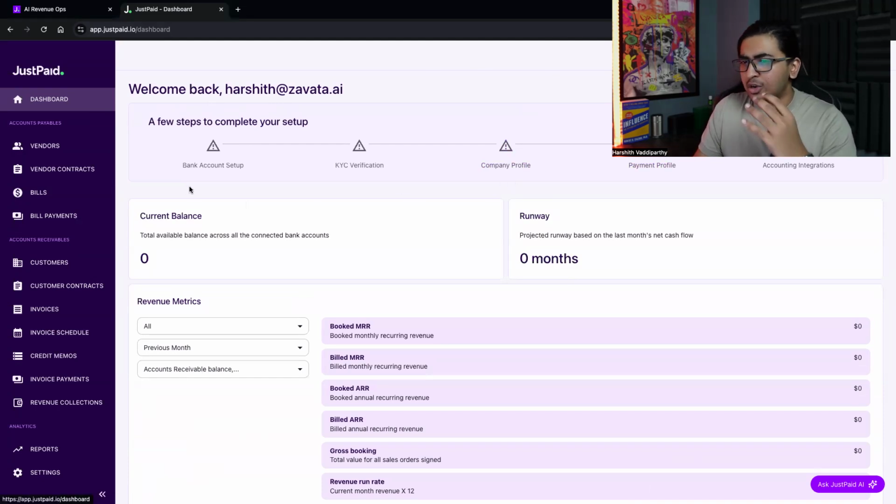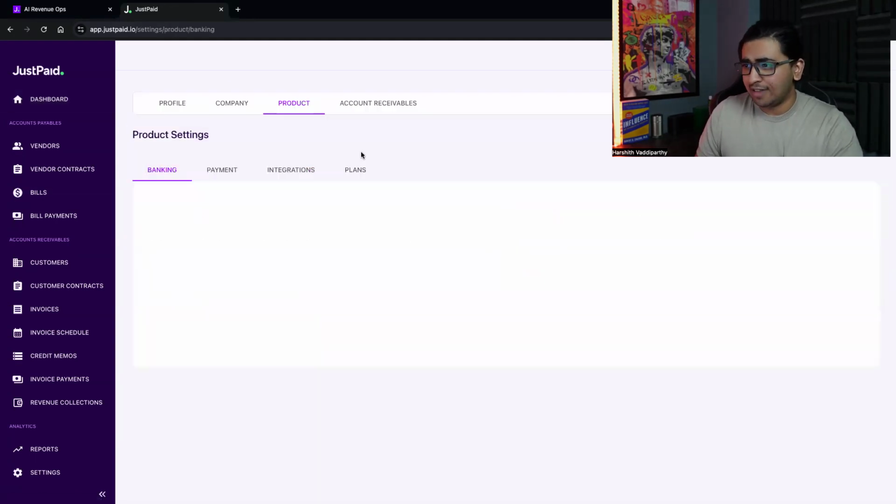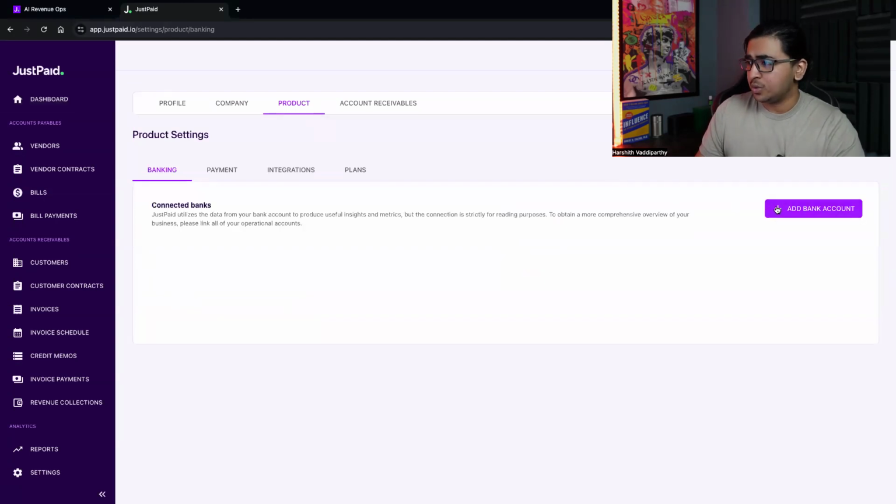But before that, let's dive into the current balance. What happens here is, as you can see, there are a couple of steps. Right now we're only supporting the United States itself, so only US-based companies. Right now you can set up your bank account and then do your KYC. This is where you actually add your bank account. Currently we don't have any bank accounts connected.